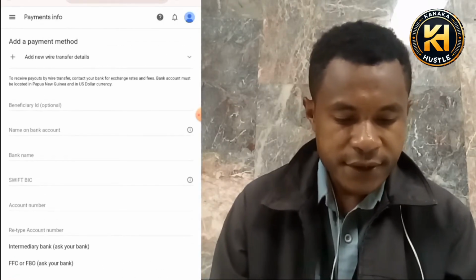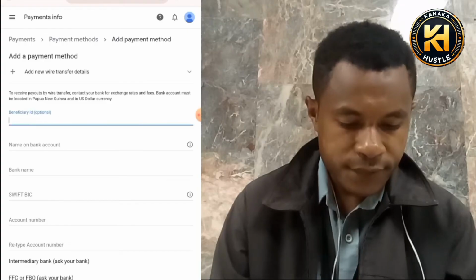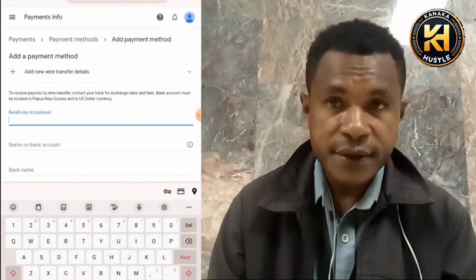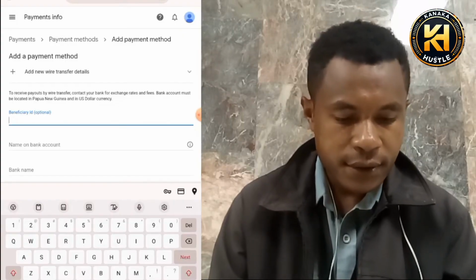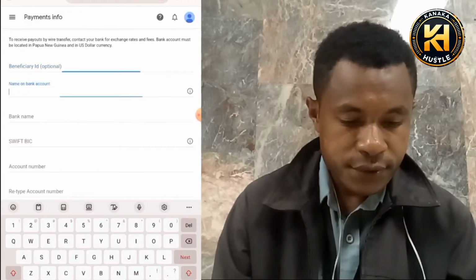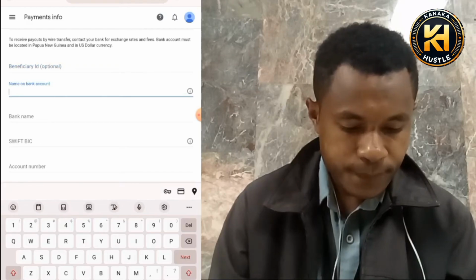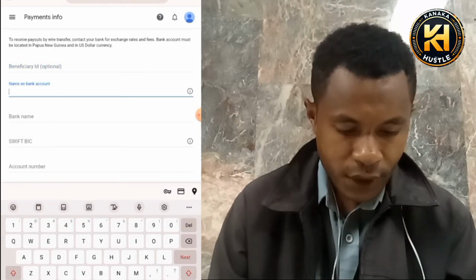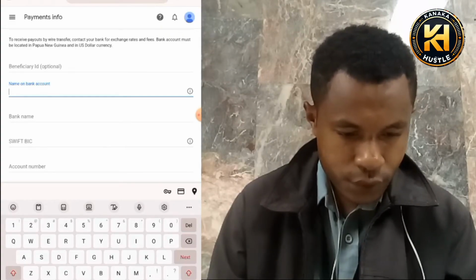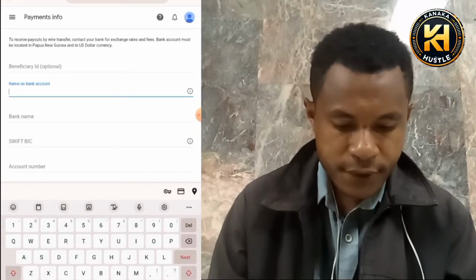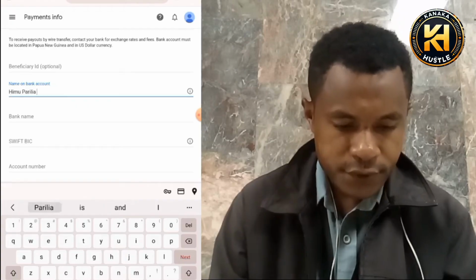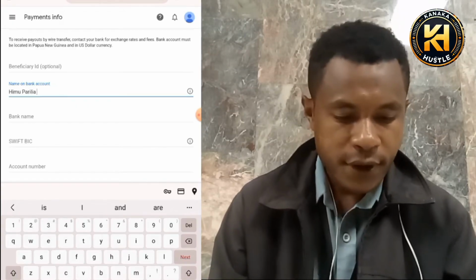Beneficiary ID, it says optional. I'll say Chronicles of, not my name, but any beneficiary ID that I have to put in, but it's optional. Name on bank account, I will fill in my full name. That's Himo. That's my full name. I fill it in.